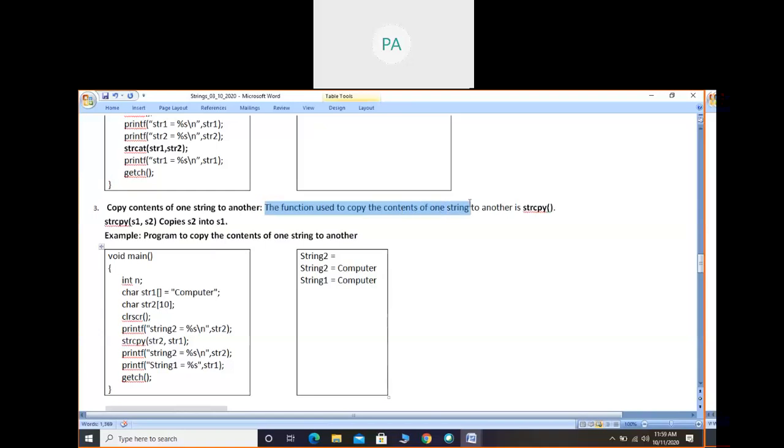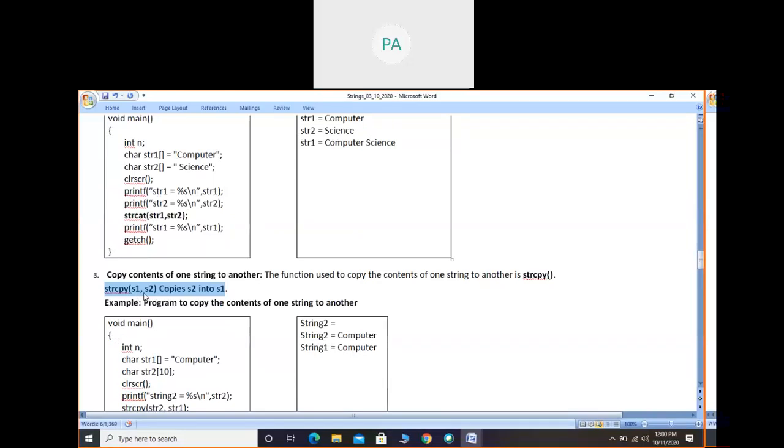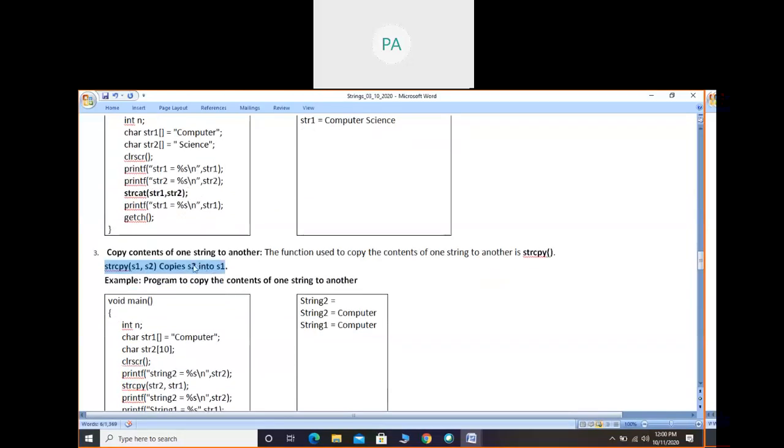The function used to copy contents of one string to another is strcpy. Okay, so the syntax is the same, strcpy s1 comma s2. There it was strcat of s1 comma s2. Here strcpy of s1 comma s2 copies s2 into s1. That means it copies the second string into the first string. It is not first to second, it is second to first.